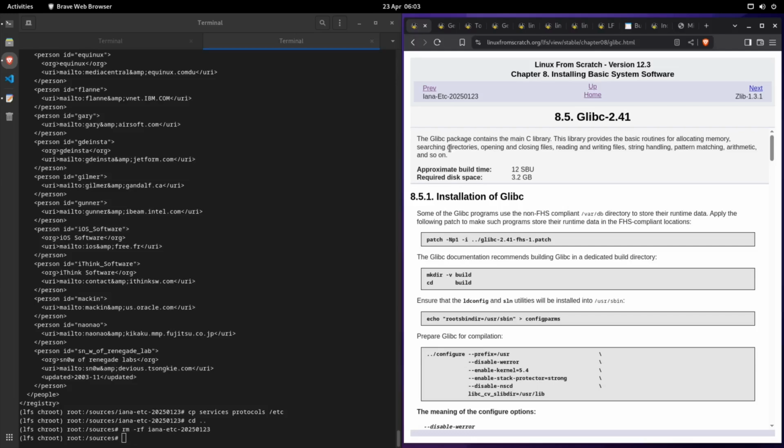Now we're going to do glibc. We've built this before, but this is for the temporary system. The glibc package contains the main C library. This library provides basic routines for allocating memory, searching directories, opening and closing files, reading and writing, string handling, pattern matching, arithmetic, and so on. So, installation of glibc. Some of the glibc programs use the non-FHS compliant /var/db directory to store their runtime data. Apply the following patch to make such programs store their runtime data in the FHS compliant locations.